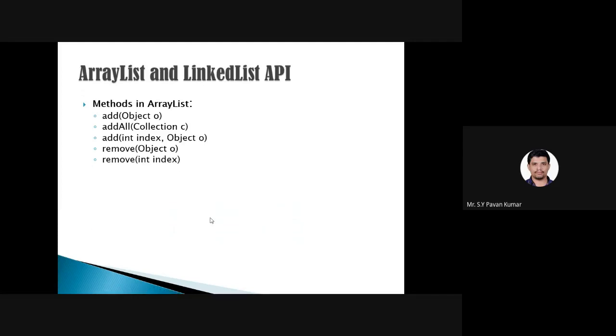Here also you can remove the same thing. You can remove the object, but this time you are going to give the index for it. What is the index of that object? That index will be passed. If the object exists at that index, it will be removed. If the index is not valid, it will raise an error.